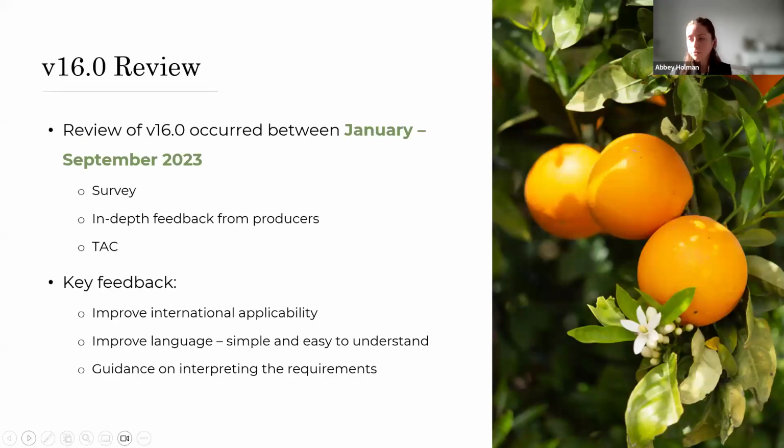So I'll just give a brief overview of the review process we went through with version 16, or currently version 16.1, which is the most current version of the standard that is effective for auditing. We conducted this review between January and September of last year via a survey and getting in-depth feedback from a lot of different producers and also our Technical Advisory Committee.